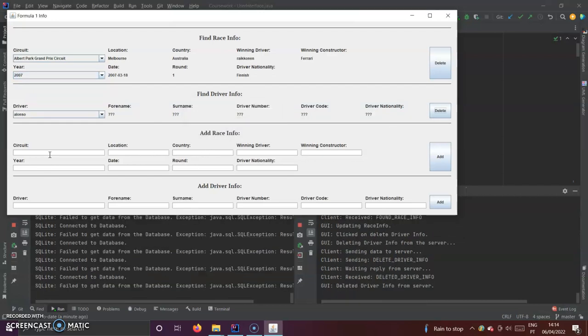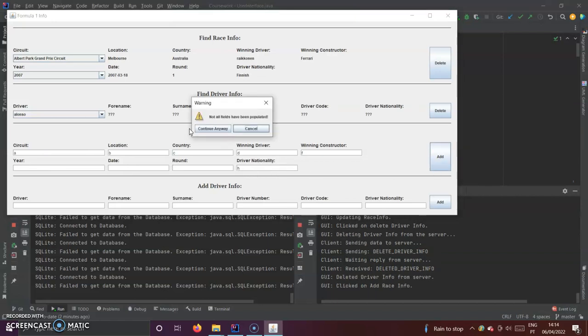And then I can also add my own race. So let's say that a race in circuit A, location B, country C, was won by driver D, constructor F, and of nationality H. Now if I leave some blank fields like this and I try to add, it's going to throw up an error.